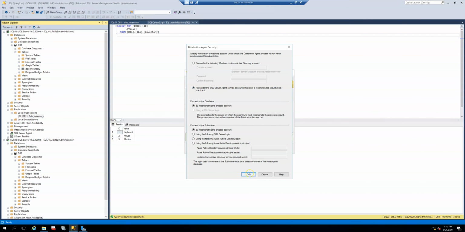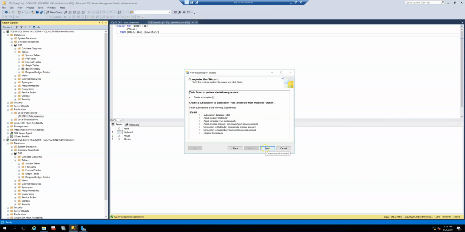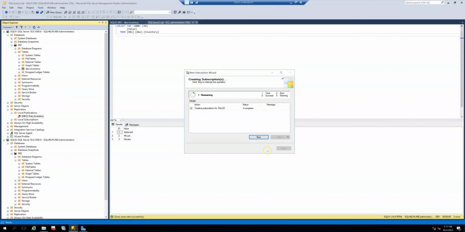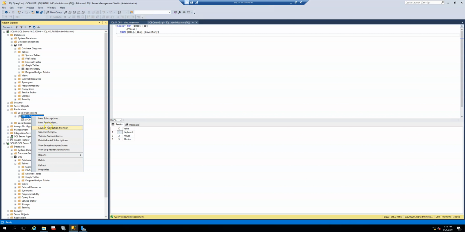We have to provide the security credentials. And if you want to schedule it, you can. Otherwise, you can run it constantly. So we'll choose constantly. And that would be all. We want to initialize it with a snapshot. Yes. And we will see if the agent has started the snapshot or not. And then we will see if it is applied or not. And that would be all. So once the subscription is created, ideally, the publication will push the snapshot to subscribers, and it will constantly replicate all the data. So to see what is going on inside the replication, we have to launch the replication monitor.